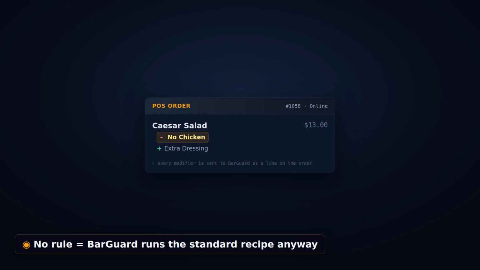Here is why it matters. Without a rule, BarGuard ignores the modifier and just runs the standard recipe. So if somebody orders a salad with no chicken, BarGuard still deducts the chicken anyway. Now your count is off and your variance looks wrong, even though nothing is actually missing.